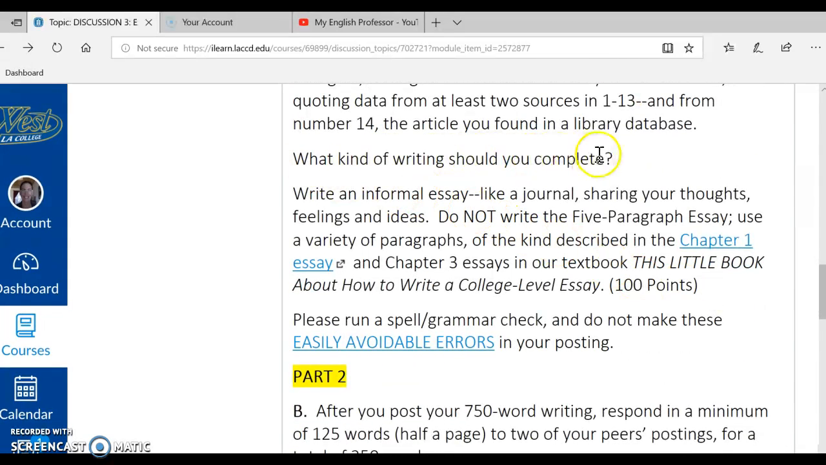What kind of writing should you complete? Write an informal essay, like a journal, sharing your thoughts, feelings, and ideas. Do not write the 5-paragraph essay. Use a variety of paragraphs of the kind described in the Chapter 1 essay, and you have a link to that essay, and Chapter 3 essays in our textbook, This Little Book, about how to write a college-level essay.